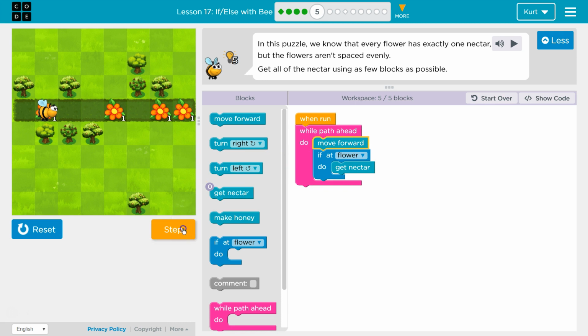Then next up is our if statement. If at flower. So I'm asking the computer, hey, am I at a flower? Or I'm asking the bee, and it says true, yes, you're at a flower. Oh, okay. Then I'm going to do get nectar, and I get the nectar. Now I've hit the bottom of our code, and I'm going to go back to the top.